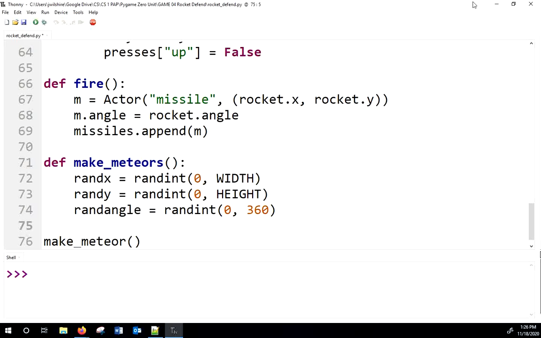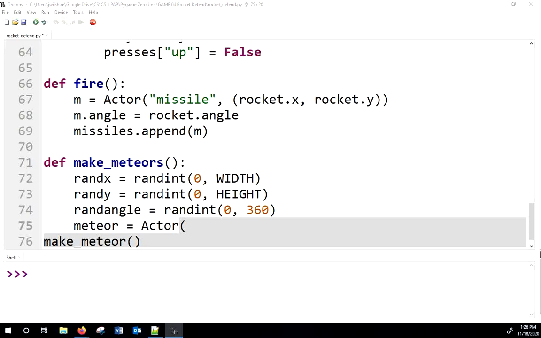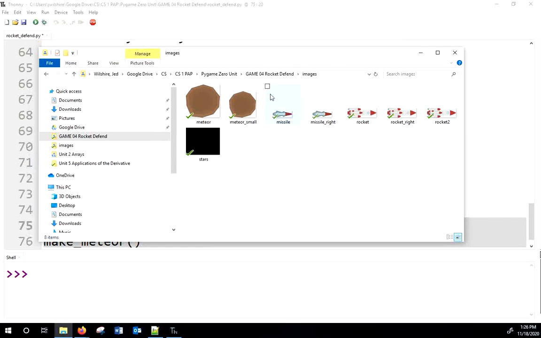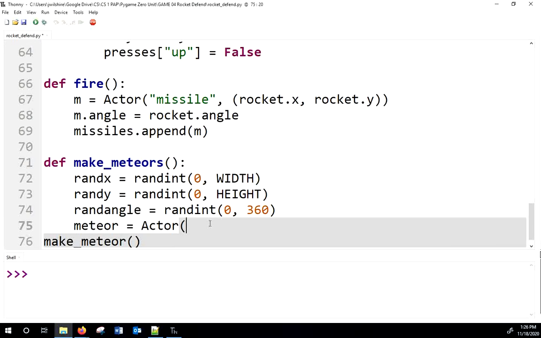Now that I've got that, I'm going to make a meteor. The meteor is an actor. And in order to do this, you will need to have in your Rocket Defend folder the meteor image. I have a meteor small. We'll make those later. But for now, you need to have a meteor image. So mine is going to be meteor.png.